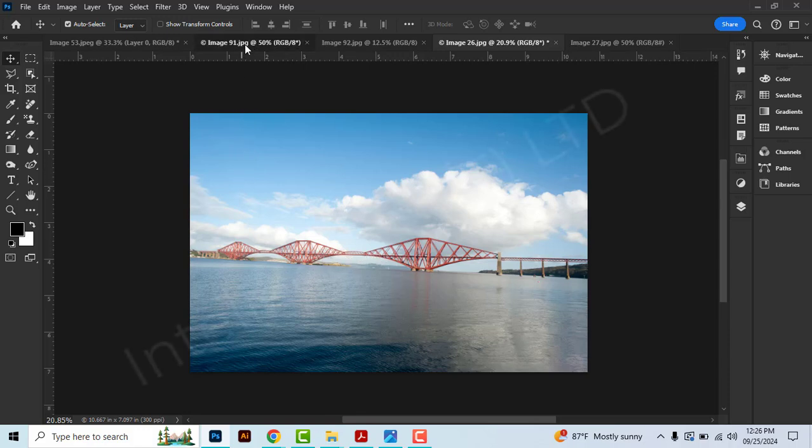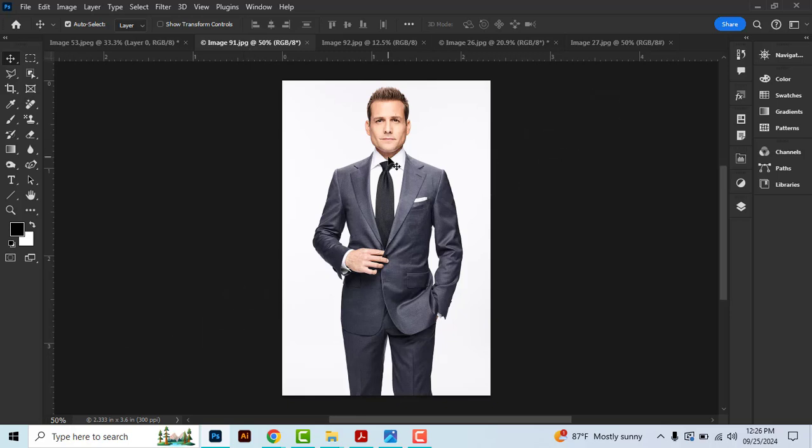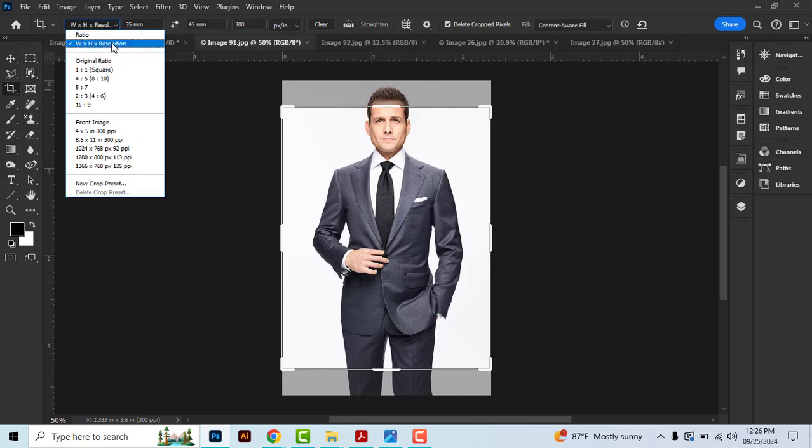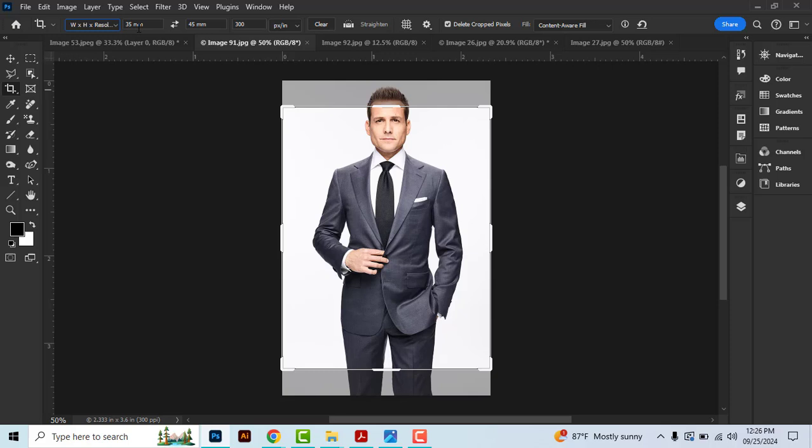To start, I have an image of a gentleman that I will crop to passport size. Select the Crop tool from the toolbar. In the Crop Options bar, choose the Width x Height x Resolution option. Set the width to 35 millimeters. Set the height to 45 millimeters. Set the resolution to 300 ppi.